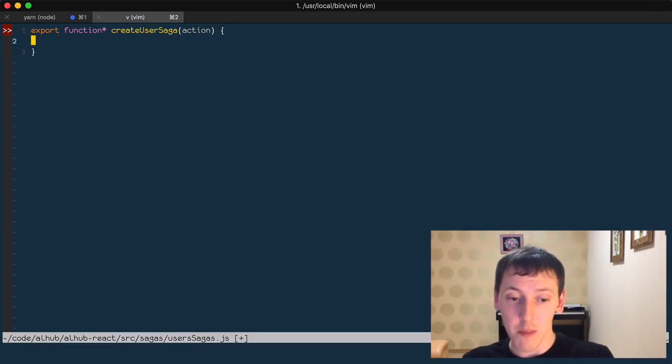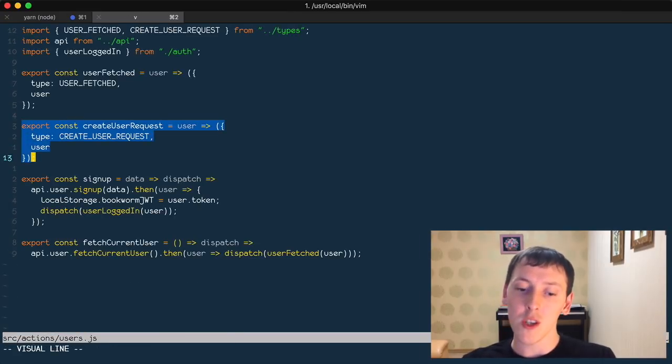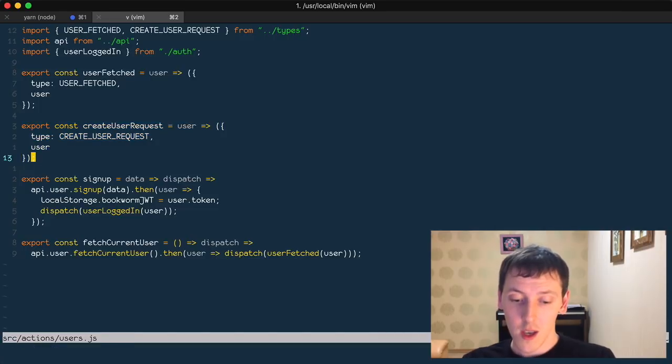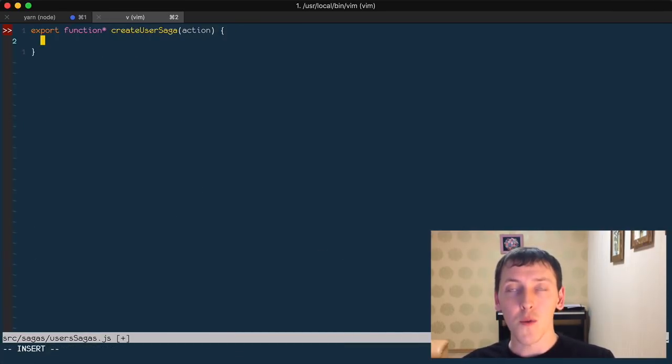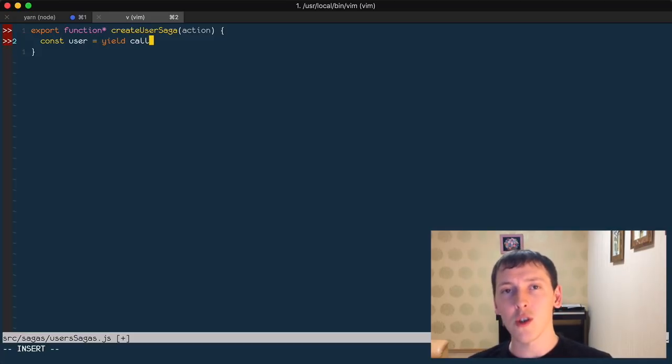So this action is basically, if we go back to users here, this one. So this object, we'll take this object, the create user type, and in action we'll have the user object. So, and we can do something with it. So for example, we could make API request. So we'll do constant user equals to yield. It just means wait for it to finish, to resolve in some way, in successful way or in error way. And then we'll do the call effect. You could just call, invoke the functions right away, but with call effect, it will make it much easier to test in the future. It's just a way to do that in the sagas.